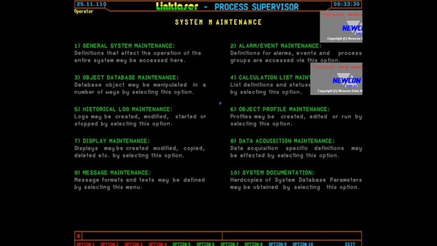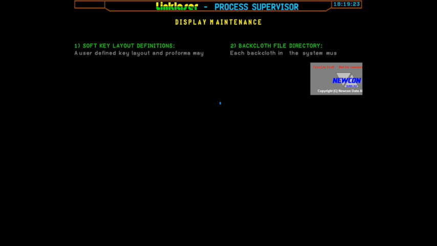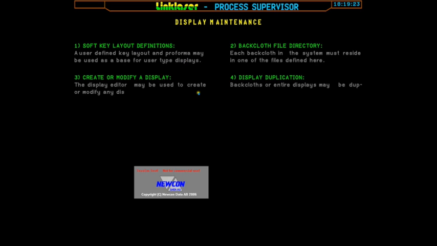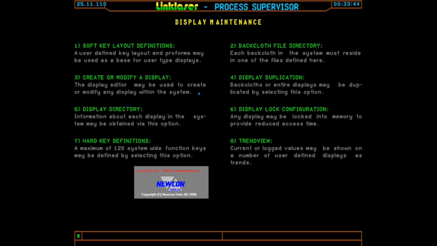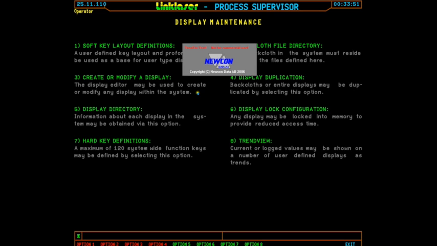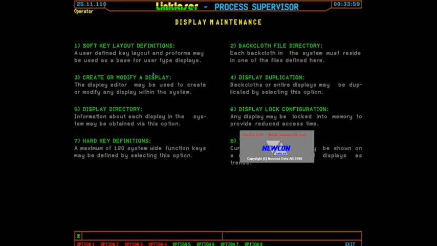But briefly, let me go to the display maintenance, which is option 7 on this menu. And what this does, it allows me to modify the various components of the display. Again, I won't go through all of these things, but I can change the soft key layout definitions across the bottom. I can specify backcloth file directories. I can have any number of directories, and each backcloth file directory can have over 1,000 displays, so we're not limited on the number of displays.